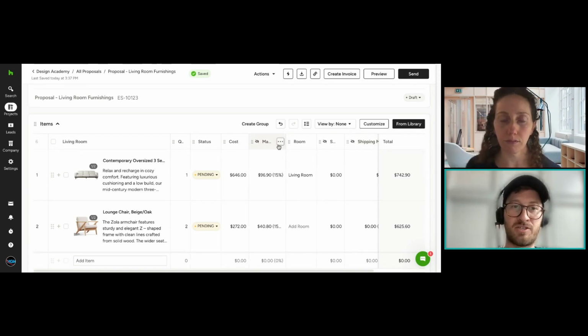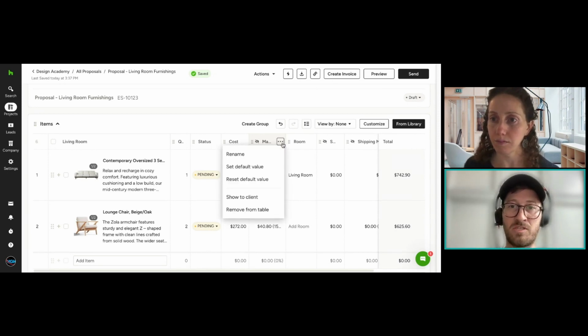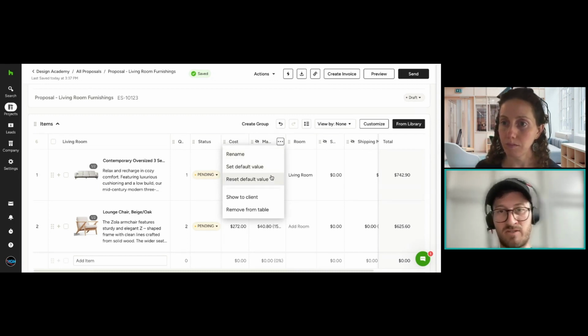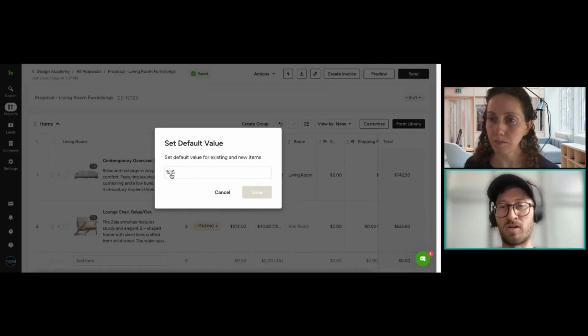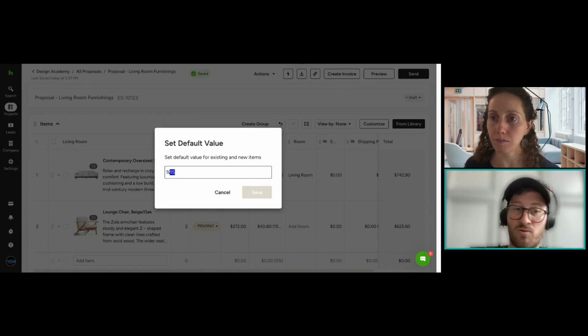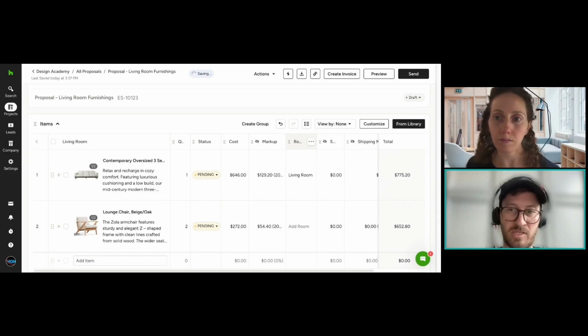So if you're ever in a situation where you want to just create a set markup percentage that is across every single product, the easiest way to do that is just come to your markup area. You'll see that there's a little ellipses next to it, and you click there. Once you've clicked that, you'll see there's several different options. Technically, you can rename it. There's other stuff there. If you wanted to actually show it to your client, you could. But the real one that I wanted to look at was just basically set default value. When you click that, I have my markup set at 15%. If that's wrong and they need to be 20%, if I save that, every single product I added now just went to a 20% markup.